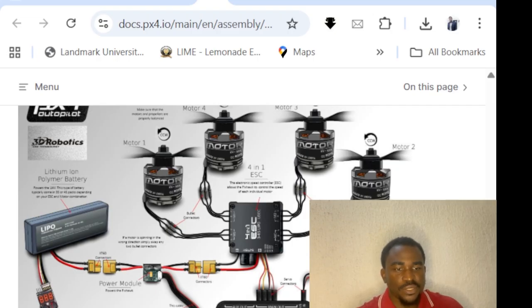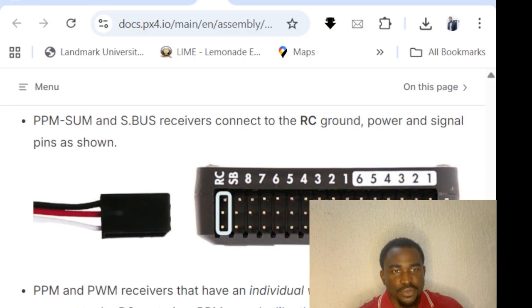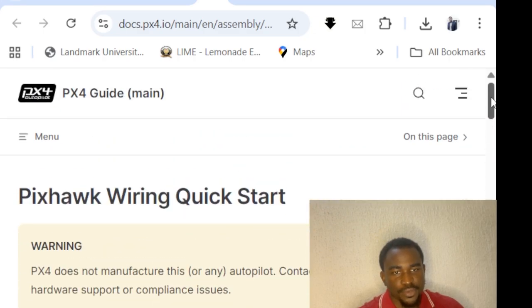But let's say this is still confusing. Well, that's why we have YouTube. You can also go to YouTube and search for different builds. And yeah, there are a lot of videos on that online.